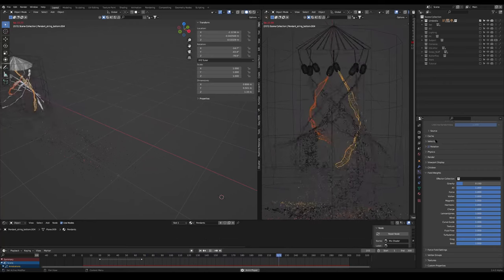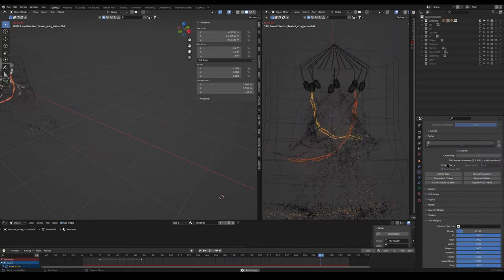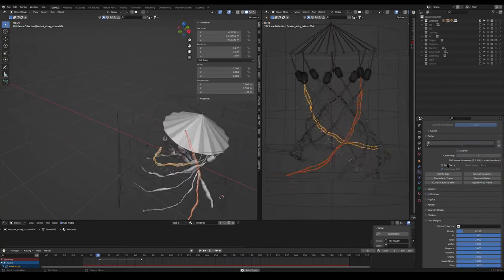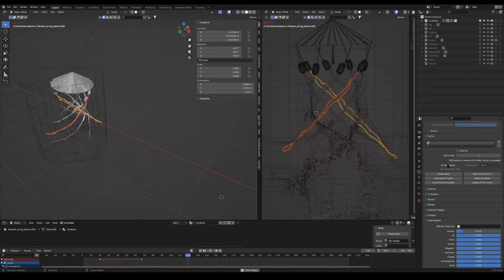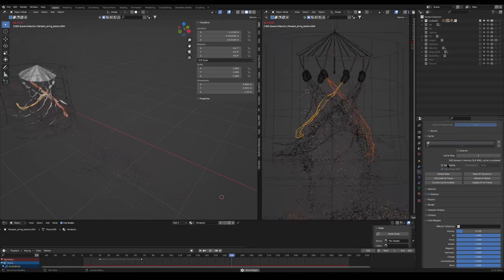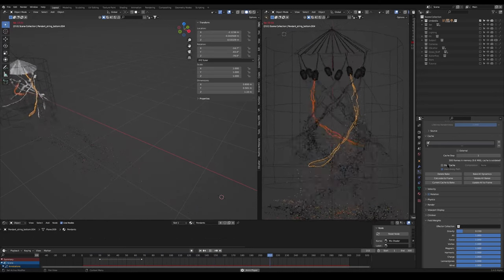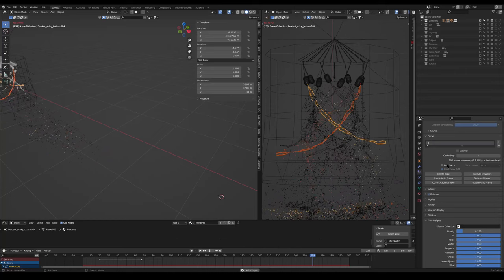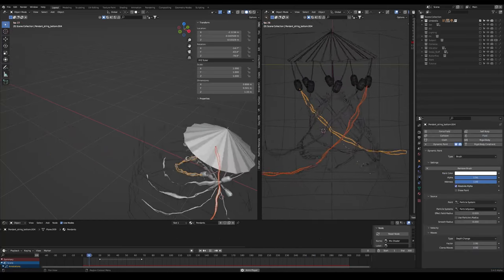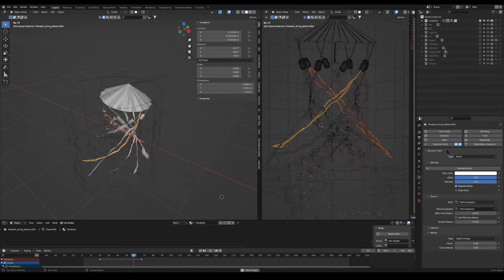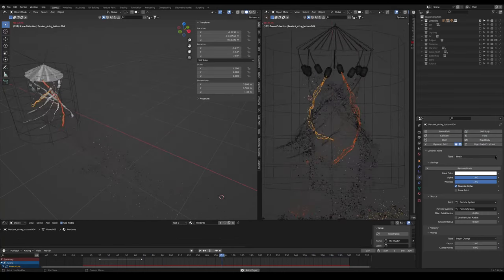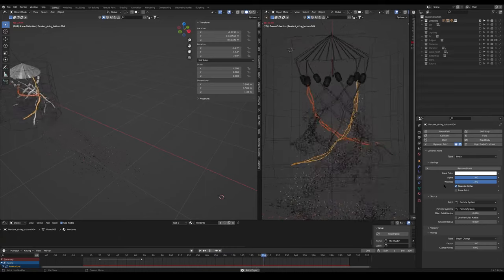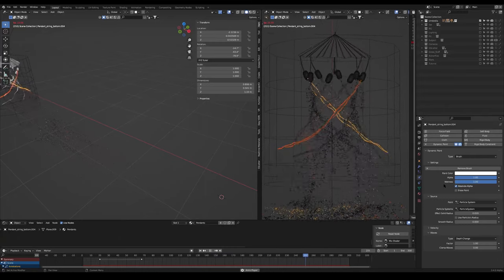I cached them out because in general, this is always advised before rendering so that each time you render it, the particles have exactly the same position as they have with your first rendering. So you don't get any misalignment in your render passes should you use some. And in the next chapter, we talk about dynamic paint because those particles are also set as a brush for the ground plane, which then would create the ripples.